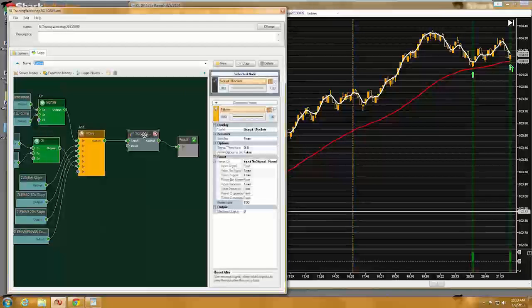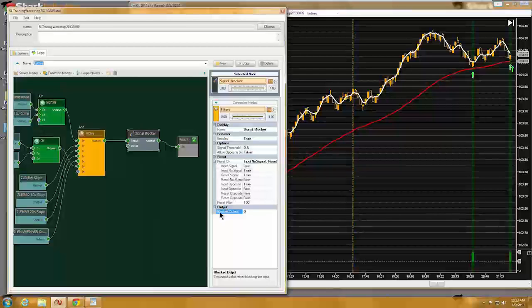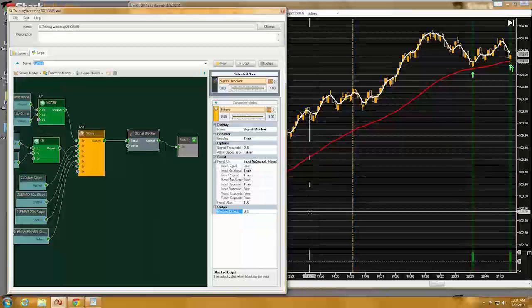And here in this output section, you see it says blocked output. I haven't really found any practical way of using it in a system, but I like to use it to help me debug the signal blocker itself. I like to put in a value of just 0.1 in there, and you'll see what happens when I do that.